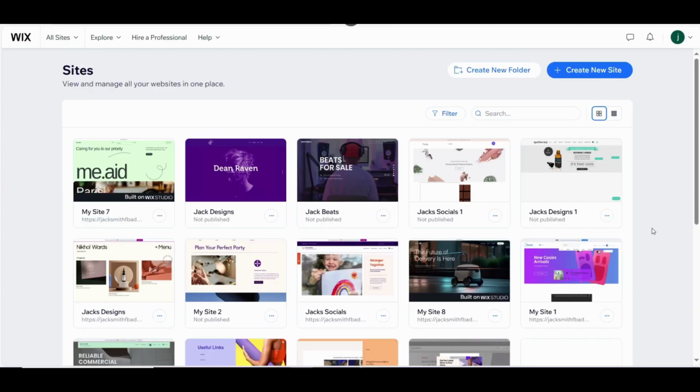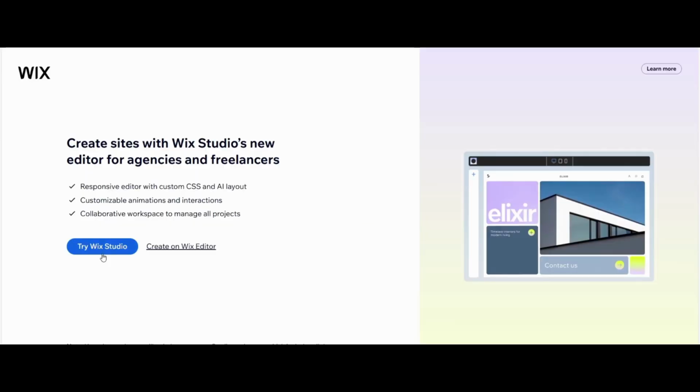Start by opening Wix Studio and creating a new section at the top of your page. This will be your hero area. Set the height to 100 VH to make it full screen.